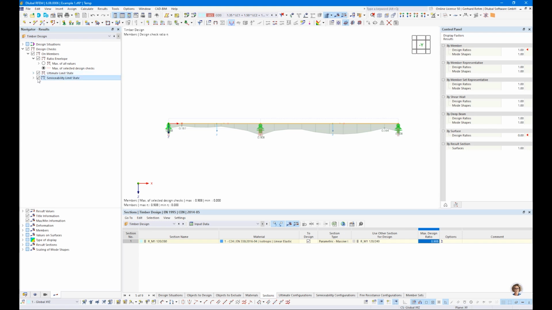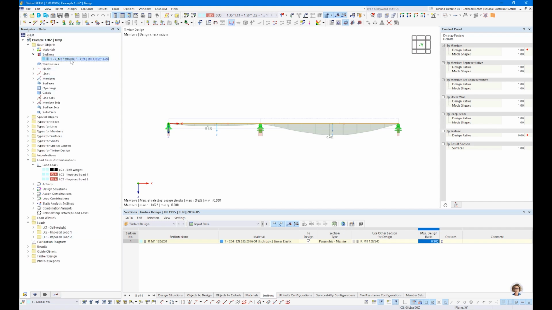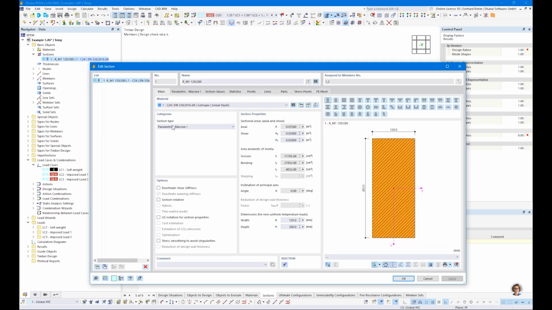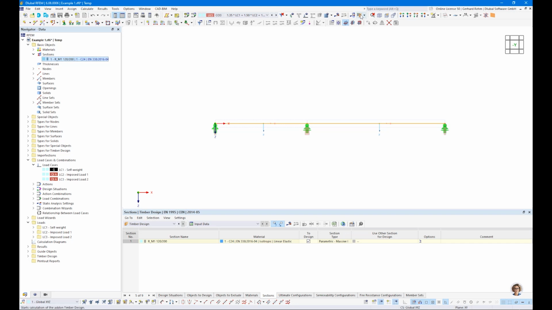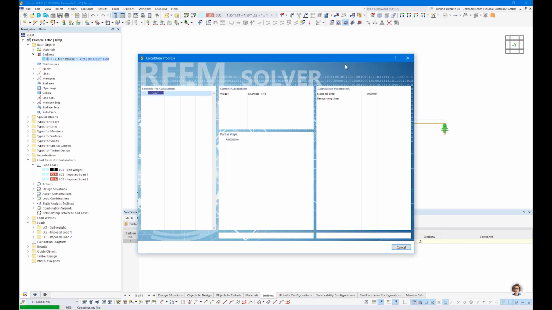When we add the serviceability design check, we have, sorry, this one was 200 millimeters default. Sorry again. All right, calculate timber design again.